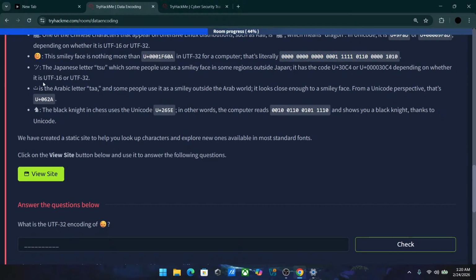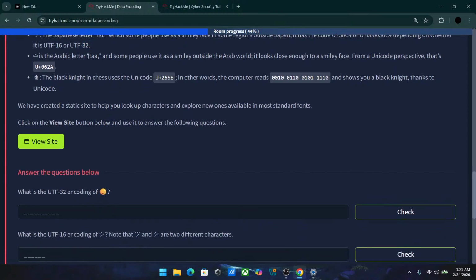The Japanese letter tsu, which some people use as a smiley face in some regions outside Japan, has a code, this one or this one, depending on whether it is UTF-16 or 32. Arabic letter ta, and some people use it as a smiley outside the Arab world. It looks close enough to a smiley face from Unicode's perspective.